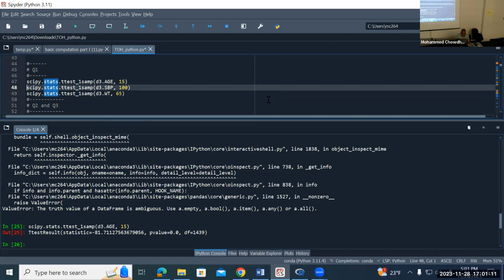I run this. Are you seeing? That is the line number 47. I run. I got these results. Are you seeing p-value is this, right? So when p-value less than 0.5, you will say that null hypothesis of age equal to 15 has been rejected. Clear? Because p-value less than 0.5.